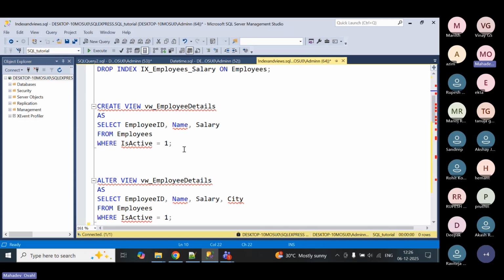Does 999 refer to rows, or what? You can create them in a single table, up to 999 non-clustered indexes. That is what he is saying. Okay, understood.